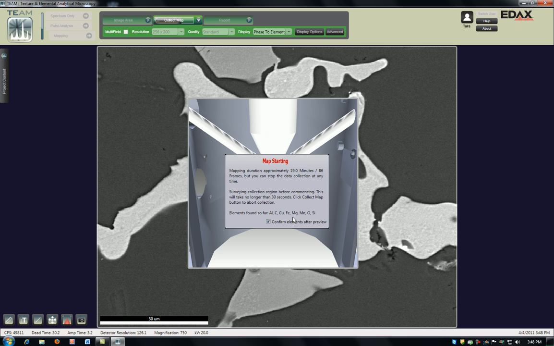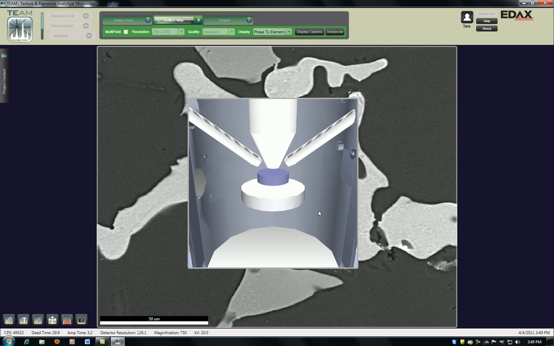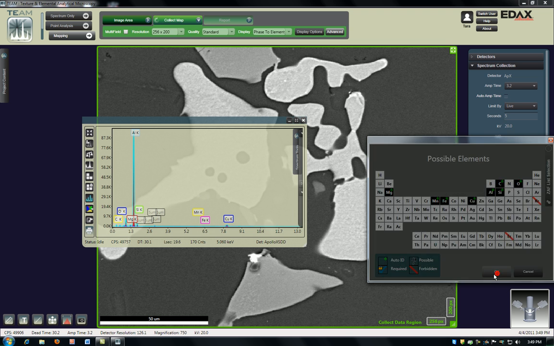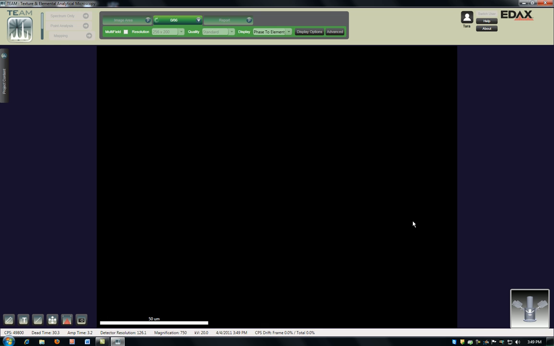After it does this preview, we could then modify the element list if we feel that we choose a different one compared to what the auto ID has decided on. In this case, it looks like the auto ID has done a good job describing all the elements in the spectrum. So I'll click on OK, and we'll begin.